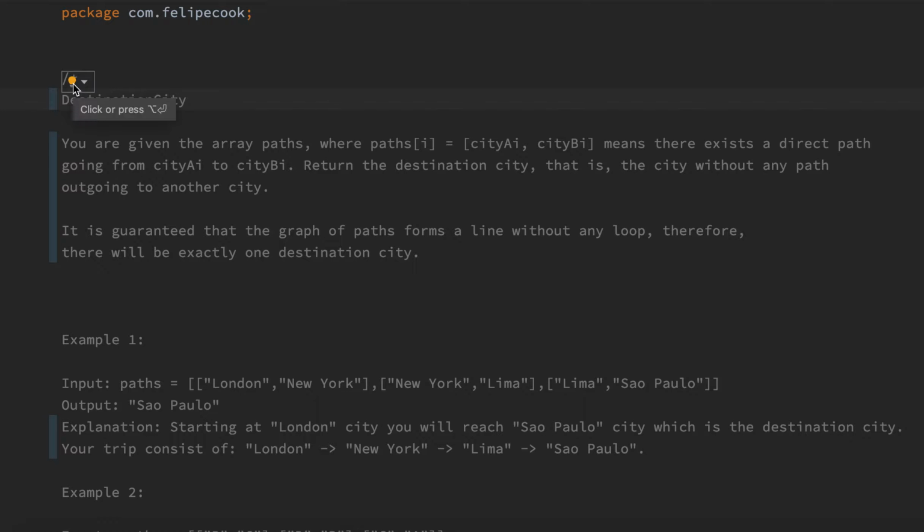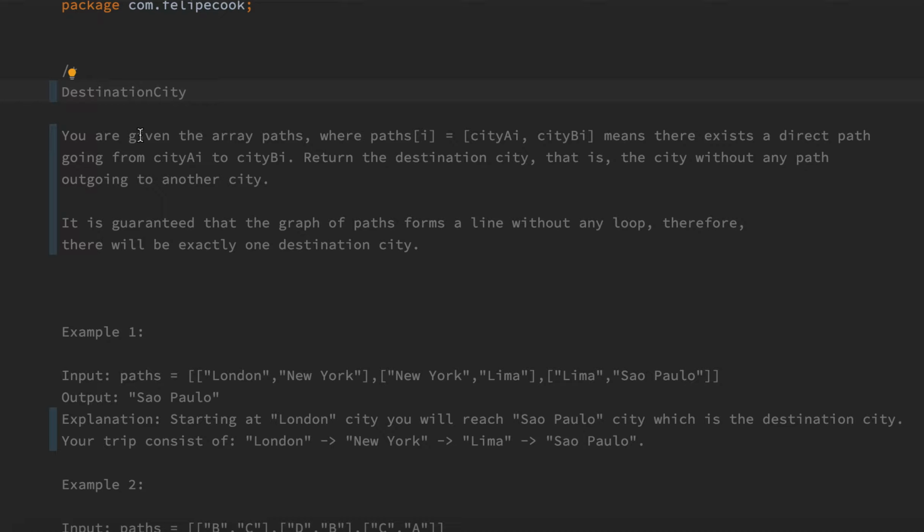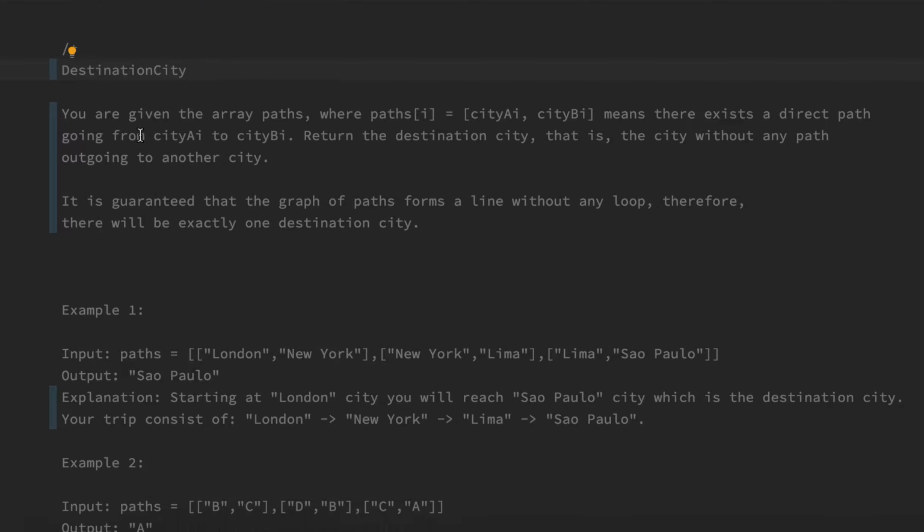Okay, so let's look through the description for this problem because this is a really fun one. Destination City. You are given the array paths where paths[i] equals [cityAi, cityBi] means there exists a direct path going from city Ai to city Bi. Return the destination city. That is, the city without any path outgoing to another city. So we have to find the final destination here out of this itinerary. It is guaranteed that the graph of paths forms a line without any loop. Therefore, there will be exactly one destination city finally.